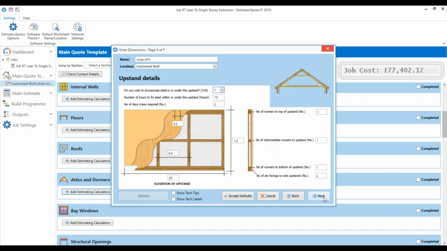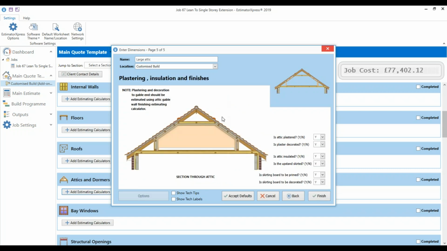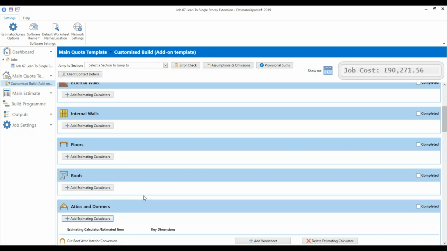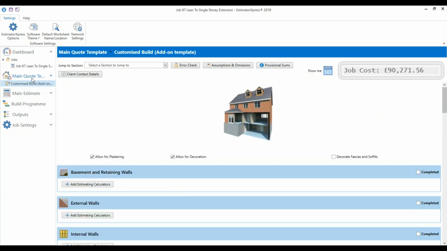Upstand details, steels, and then that's that done. So that's going to add that to my job anyway. Okay. I'm going to go back to my main quote template.